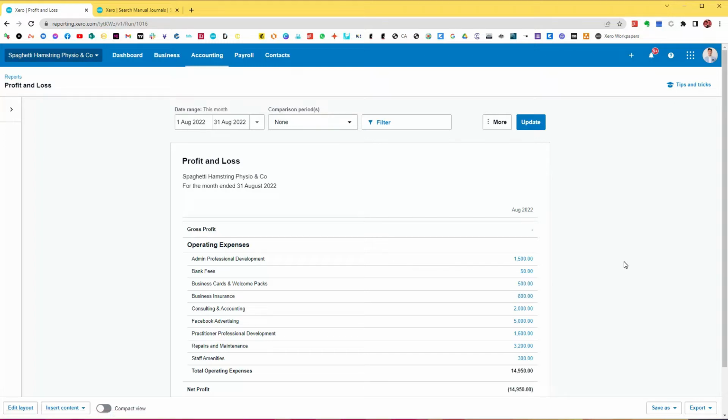So essentially it assigns these costs between the various clinics so you can run a profit and loss report for each clinic. I do recommend doing this process at the end of every month. So let's jump into it.